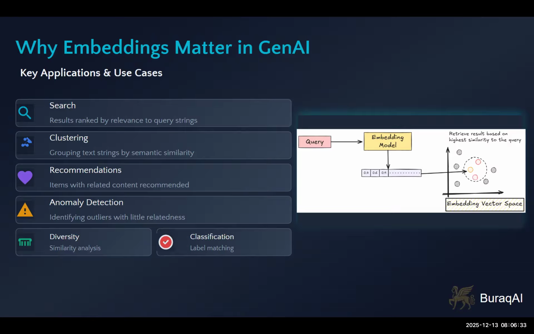Anomaly detection: you can find outliers based on the clustering. If some point falls very far apart from the normal distribution, you can flag that as fraud or whatever, based on the characteristics.